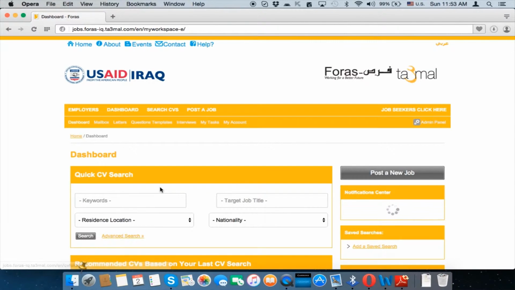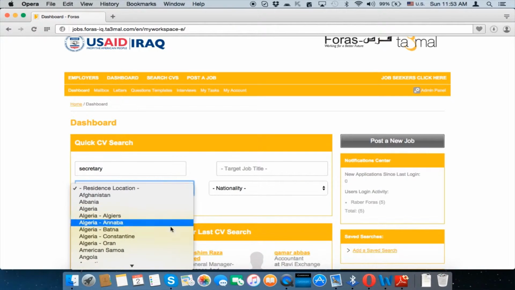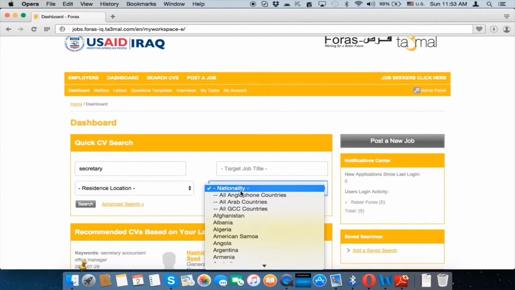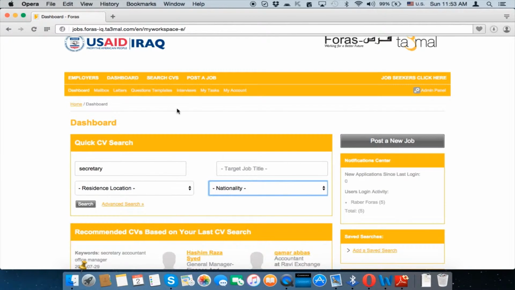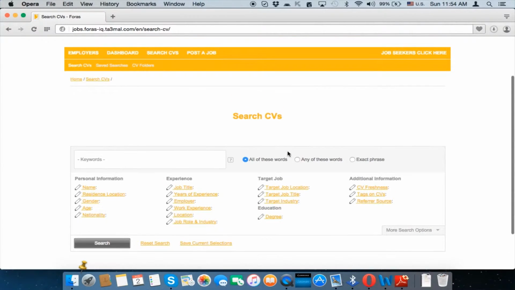On the dashboard page, you have this quick search tool here. You can type in a keyword, for example, secretary, and I want them to be living in this country and from that country, for example, and then search. Or there is this link here, search CVs. When you hover your mouse over that, you will see three more items: search CVs, saved searches, and CV folders. Okay, so the first one is search for CVs. If you click on that, it will take you to this page where you type in your keyword.